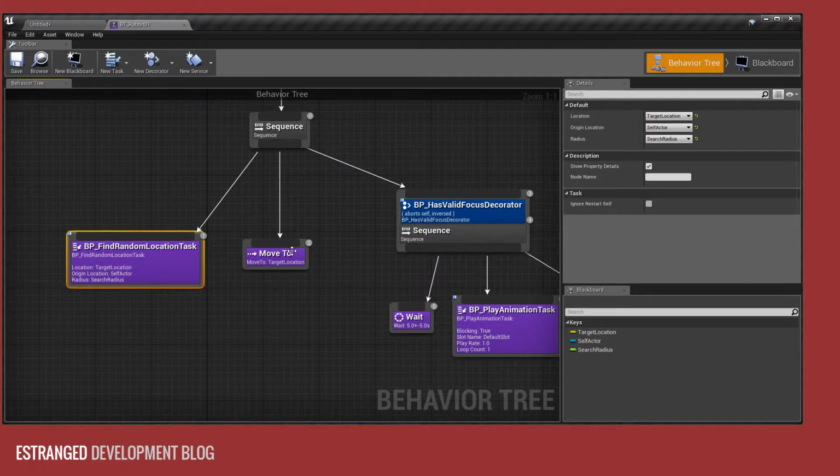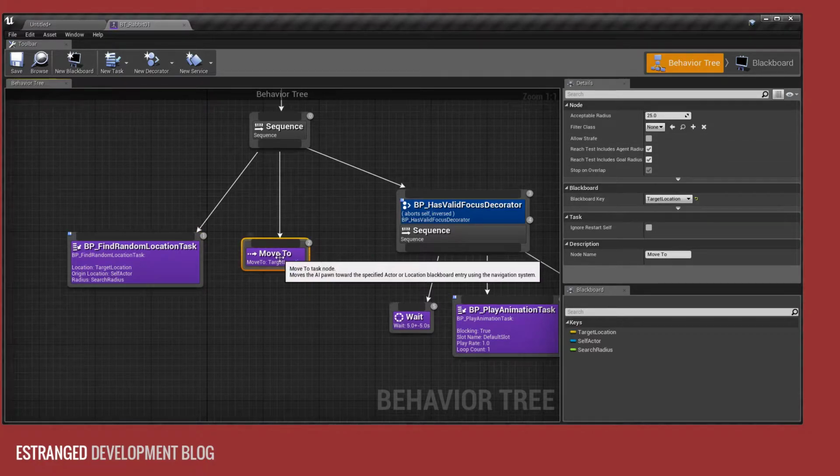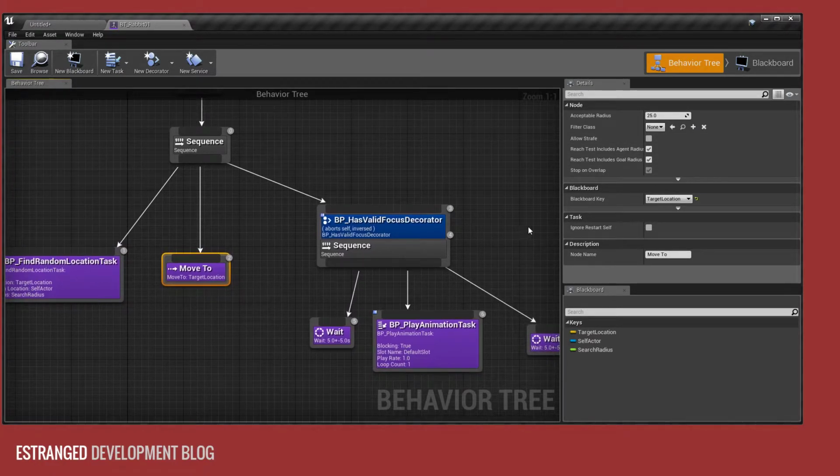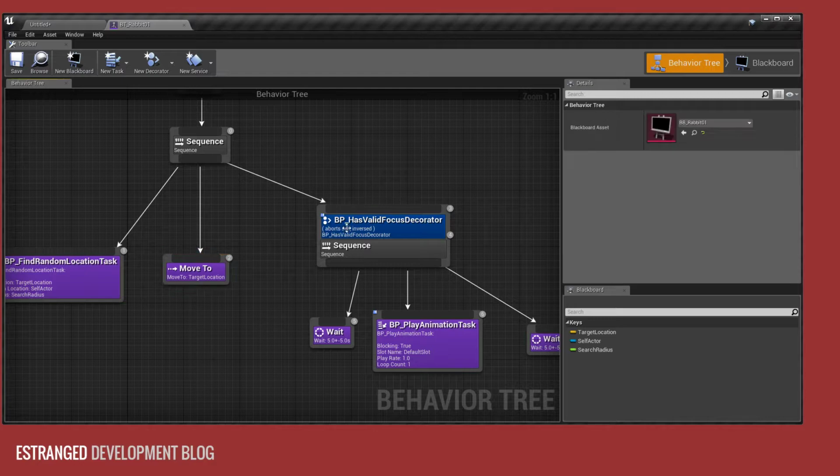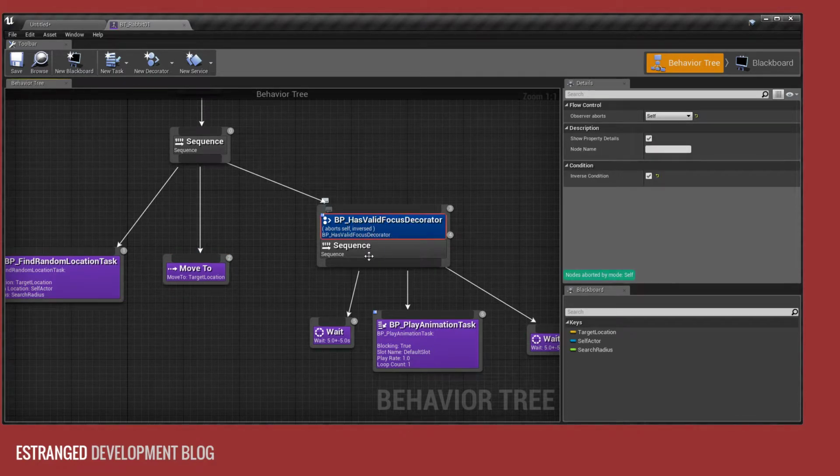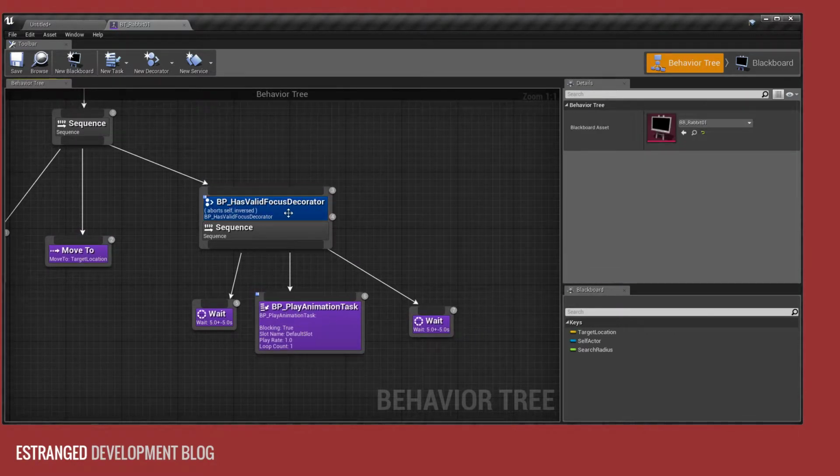Of course, once it's picked a location, it needs to move to it. So this move to key is completely built into Unreal. You just give it a Blackboard key, which can be an actor or a vector, and it just goes and runs over there. Then got a little bit more logic here.